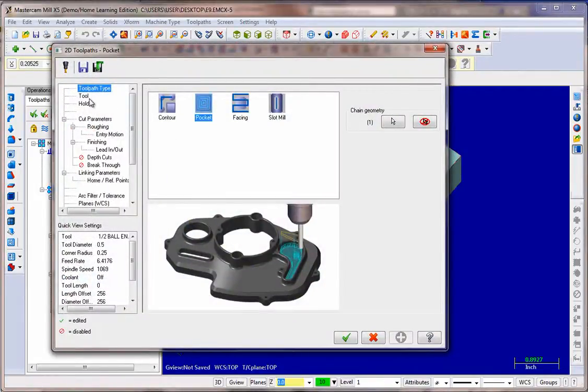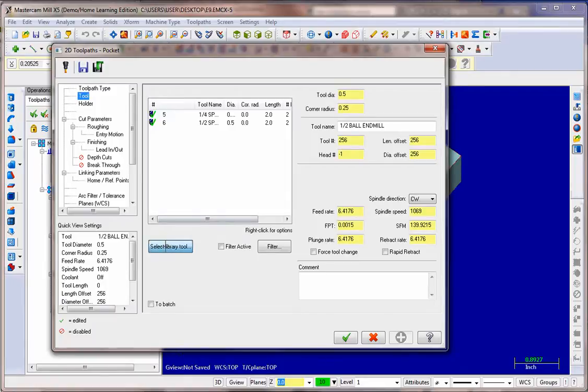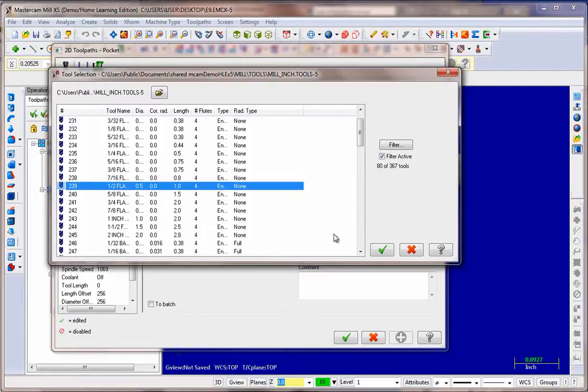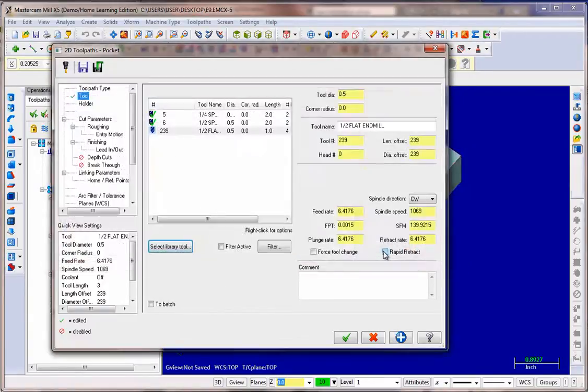We want pocket. The tool we're going to go ahead and select from our library, and in this case, the typical radius on the edges is 0.25, so a half inch diameter will be most efficient here. And it needs to be flat, so the half inch flat base, not a ball end, so be careful of that. And hit the OK.